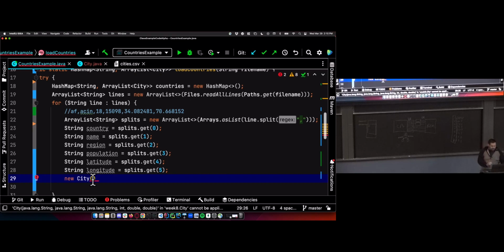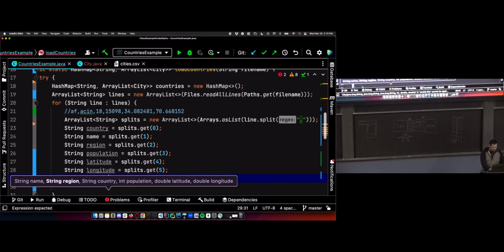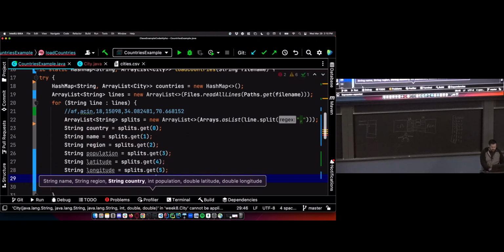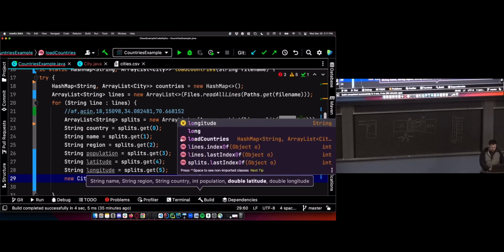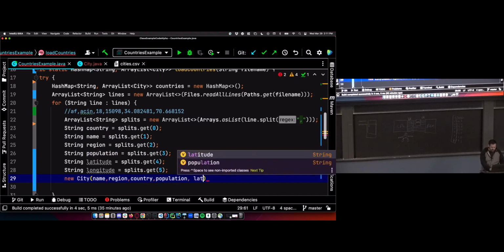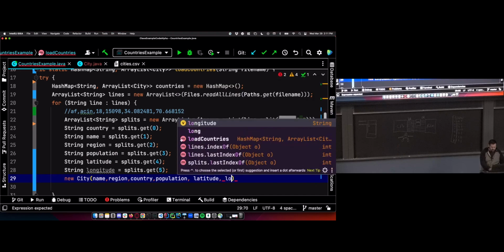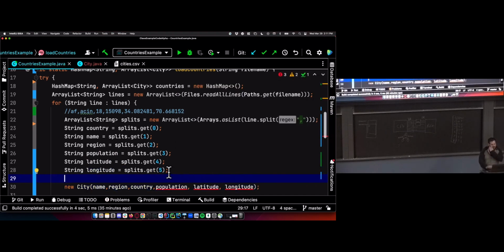So keeping track of that order is going to be important. So let me get my helper bubble here. So name, then region, then country, then population, then population, then latitude, then longitude. We're going to get some errors here, which is fine. Well, not fine, but we're going to fix it.